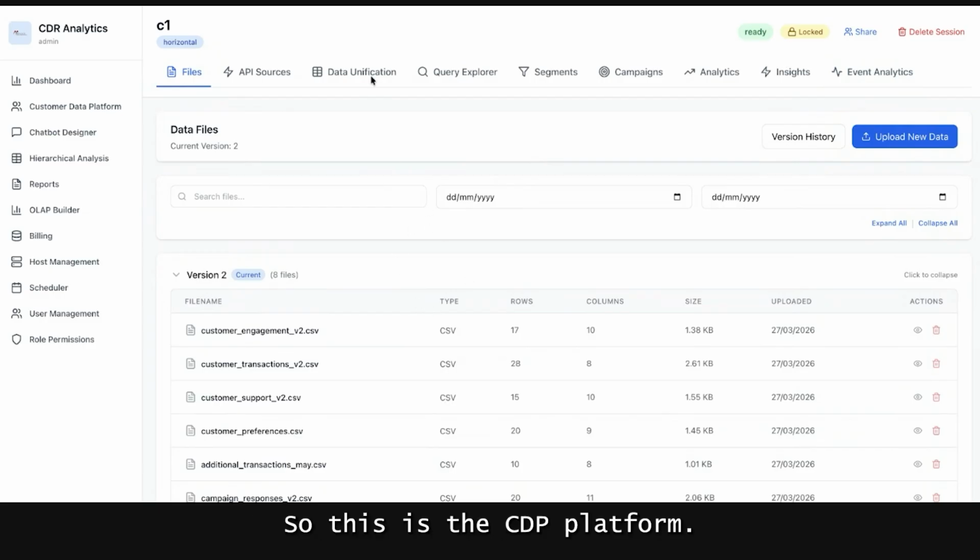Okay, so this is the CDP platform. Any questions or queries you may have, we can take those and then move on to the chatbot.